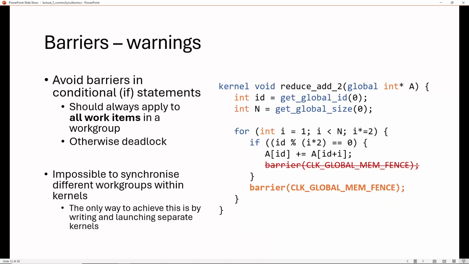Now be careful with these, because you can get into deadlock. Deadlock is the worst case scenario of parallel programming. Deadlock is total system failure. Nothing is running. The whole program is frozen. And the main way this is going to happen is if you write bad code like this. So why is this bad code? This barrier is inside an if statement. It's inside a branch.